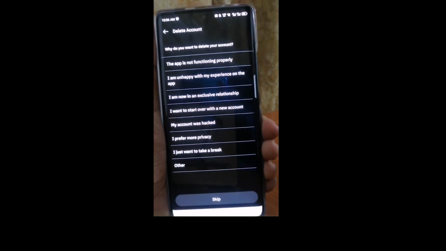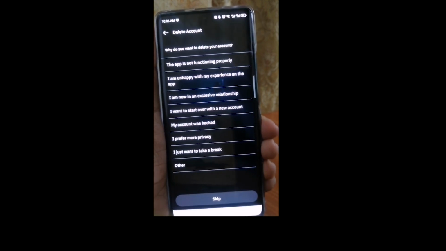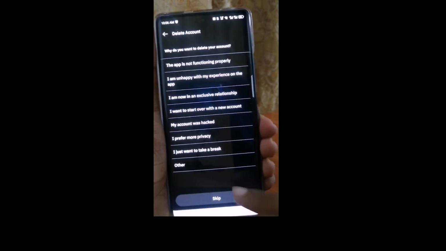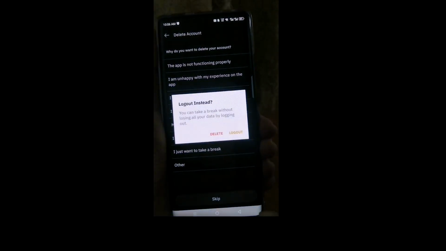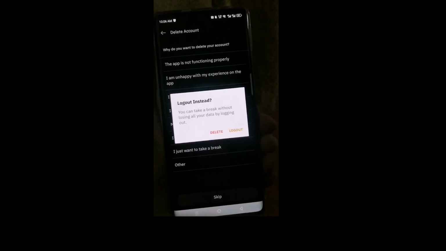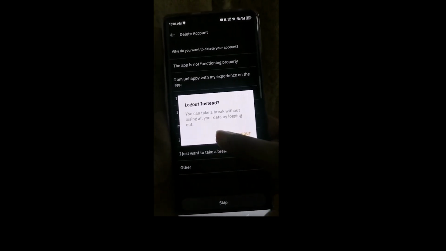So here you can choose why you want to delete your account. If you don't want to answer this, you can just skip it. It's okay. And then they give you this prompt that you can take a break without losing all your data by logging out. And what I suggest, if you really want to just delete, just go ahead and delete, okay?